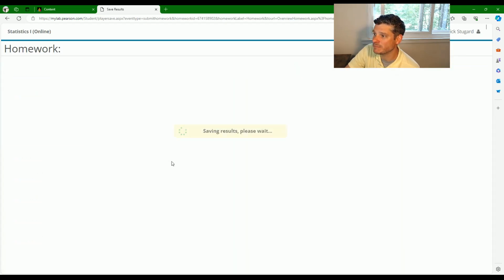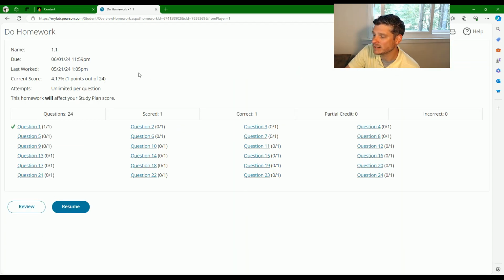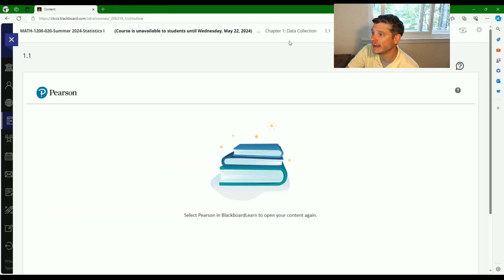I'm just going to save my work here, and I only got one question right, but that's okay for now. X out of this. Again, once you get back to this page that is Blackboard, it's very annoying. You don't want to click the X. You have to use the back button, or you can use the menu button here.